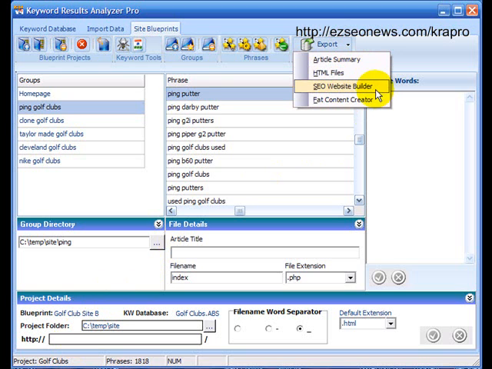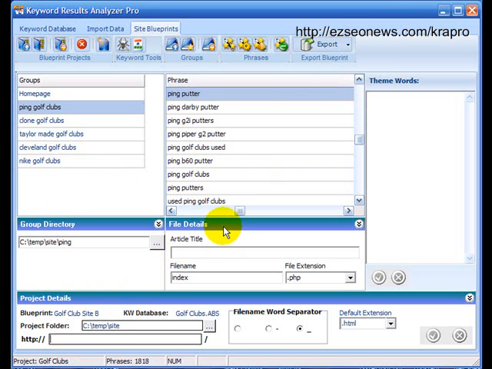If you're exporting to SEO Website Builder, then again, directories is important. This is important as in the last export, with the article title being used if you include it here. And of course, this information down here is important, including the domain which is written to your SEO Website Builder project, file extension, default extension, etc. All that needs to be included.